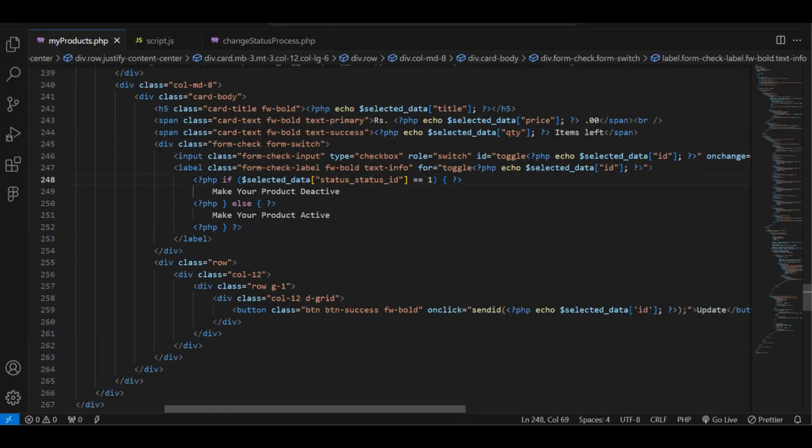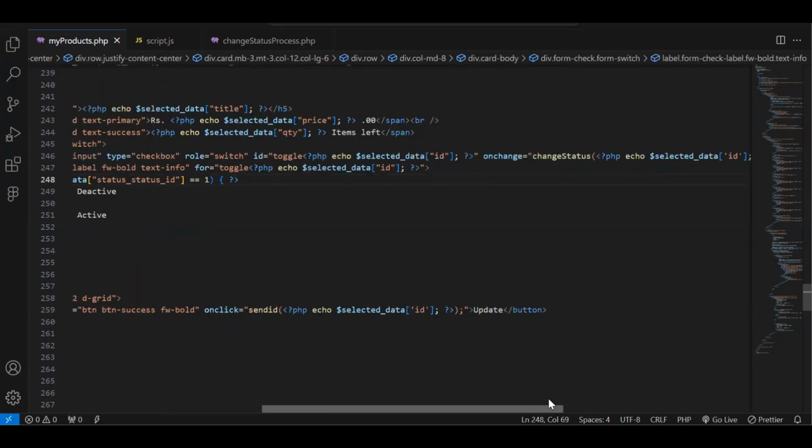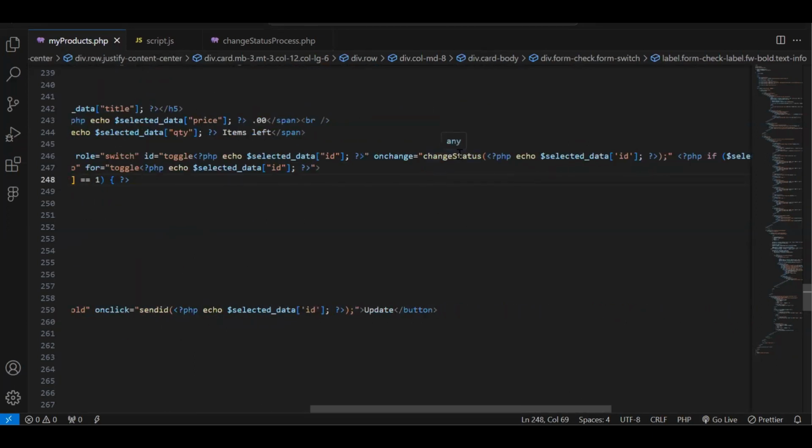Before that, here too I have used the PHP script, and I have used the if condition and checked whether the status ID that is stored in this array data, it means the status of the relevant product, is equal to 1, then we display the text as make a product deactive. If the selected status was not equal to 1, then we display the text as make a product active. So then let's move to the JavaScript file to talk about this change status function.